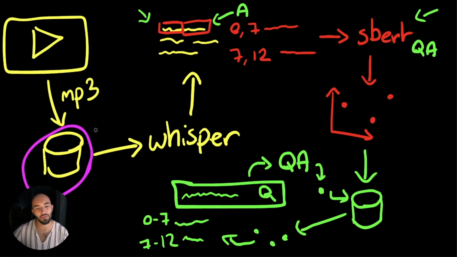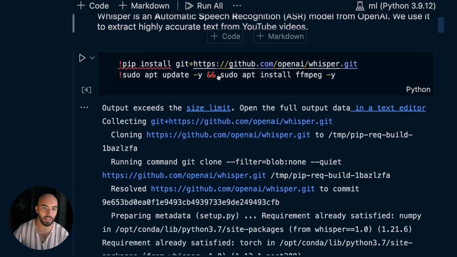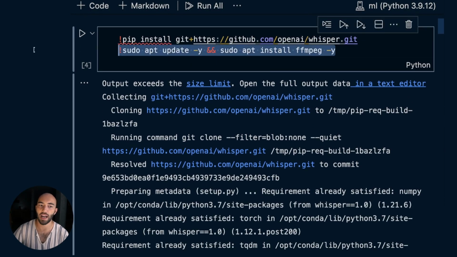Okay, and so now we need to move on to Whisper. So OpenAI's Whisper, we come to here, and this is how we install it. So we pip install from GitHub, and then this is the install for the FFmpeg software for Ubuntu or Debian. So this depends on your system. Okay, there are a few install instructions.